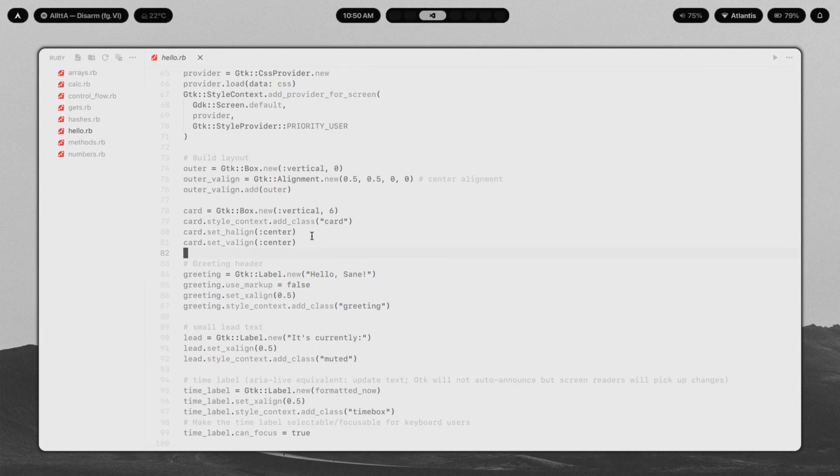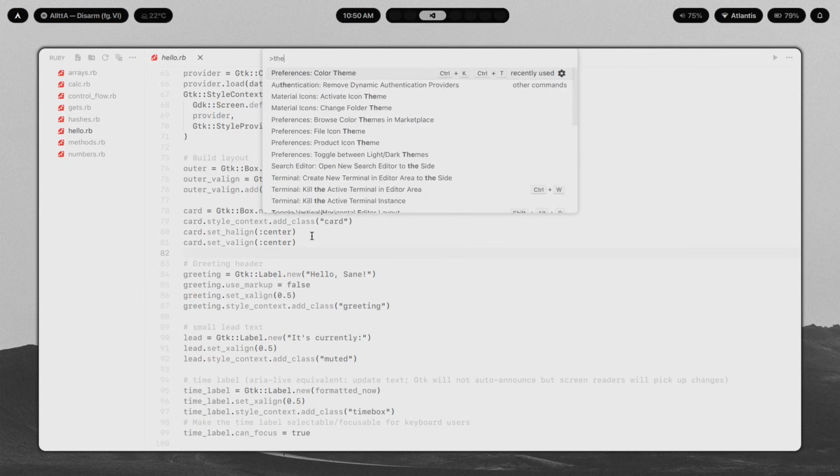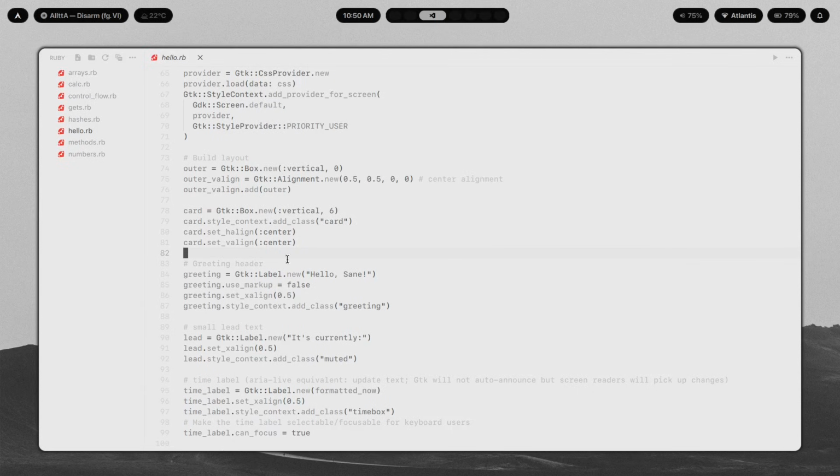Now, as for the code editor, I'm using VS Code here, and this thing is using a color theme, which if I show you currently what it's using, a monochrome light theme. There are a couple of different variants of this monochrome theme, like light amplified, which just removes the e-ink aesthetic completely, so that's not fun. Also cool gray, and then subtle, so on and so forth. But the best e-ink one is going to be monochrome light. So that's what I've picked for VS Code.